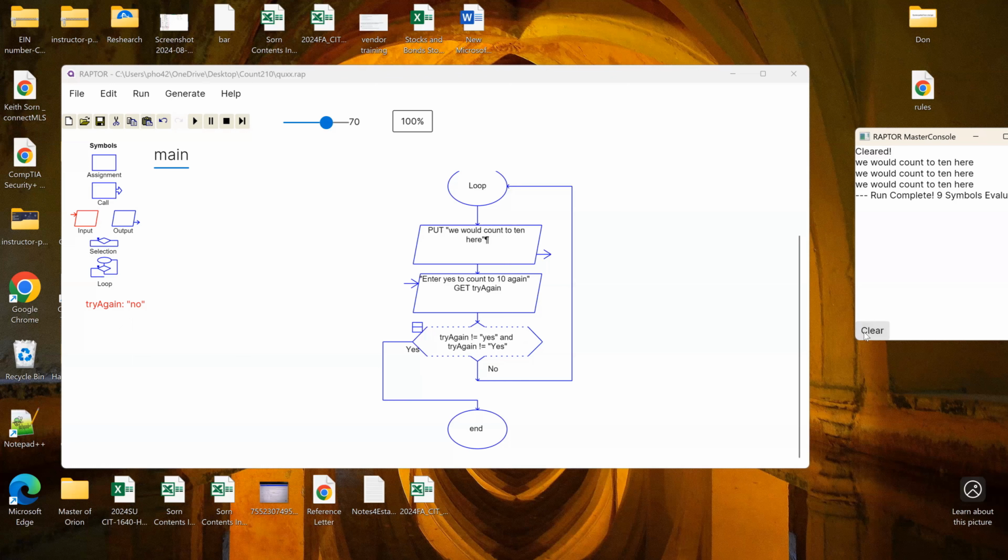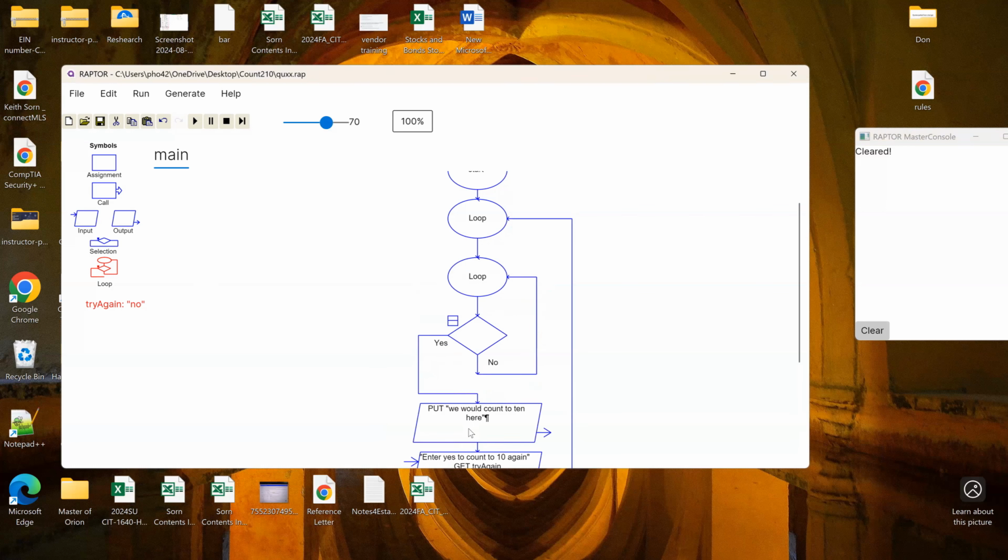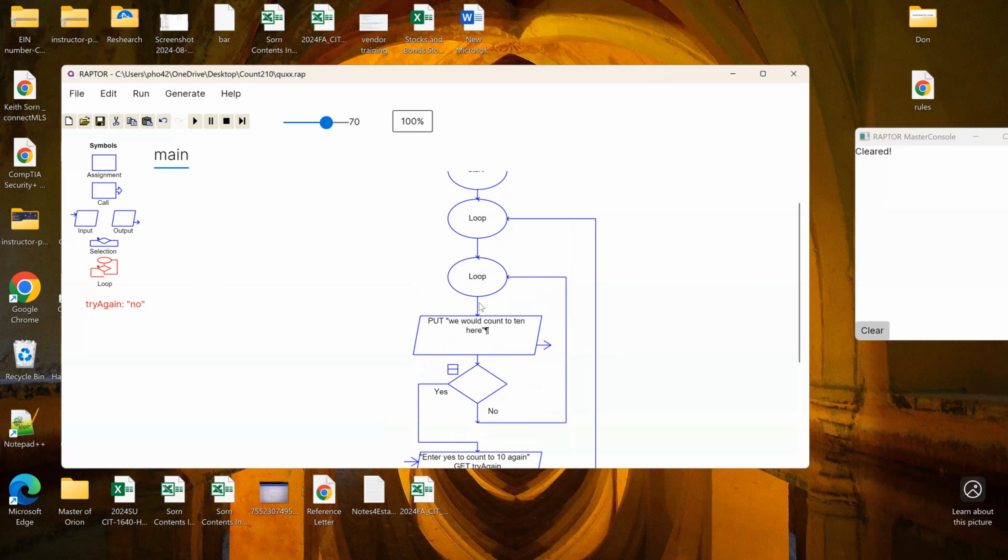Okay, let's clear that. So we got our outer loop working. We can test whether the user wants to count to 10 again or not. Well, if we look at the problem statement, every time we count to 10, we have to start with count is equal to 0. The other thing is we actually have to loop. So let's put another loop in here. And this is where we're going to do the actual counting to 10.